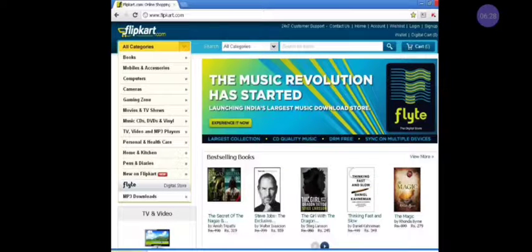And the second one, see this, after filling in the registration, you will get a web page like this. You have many options. See, all the categories. If you want to purchase any product, suppose you have decided to purchase books, all the categories include mobile phone, computers, camera, gaming zone, movie, TV shows, music, and various options they have. It is called the online commerce web page. This is the Flipkart online commerce web page.